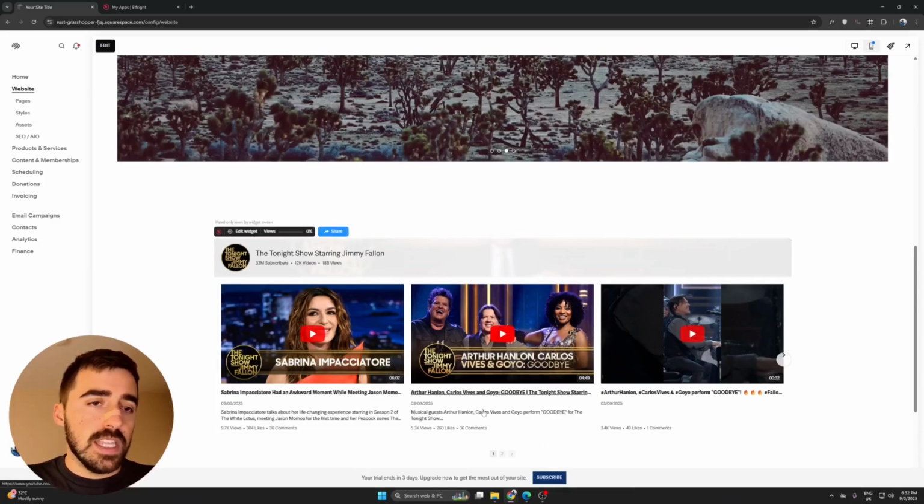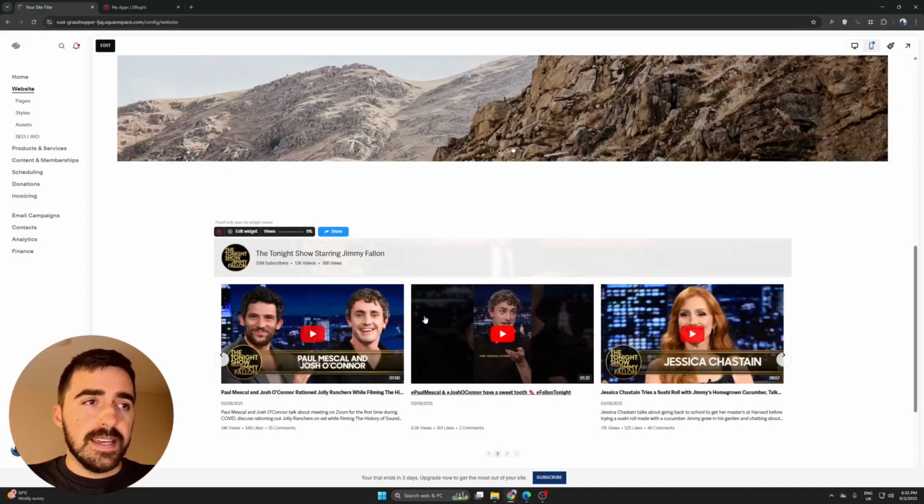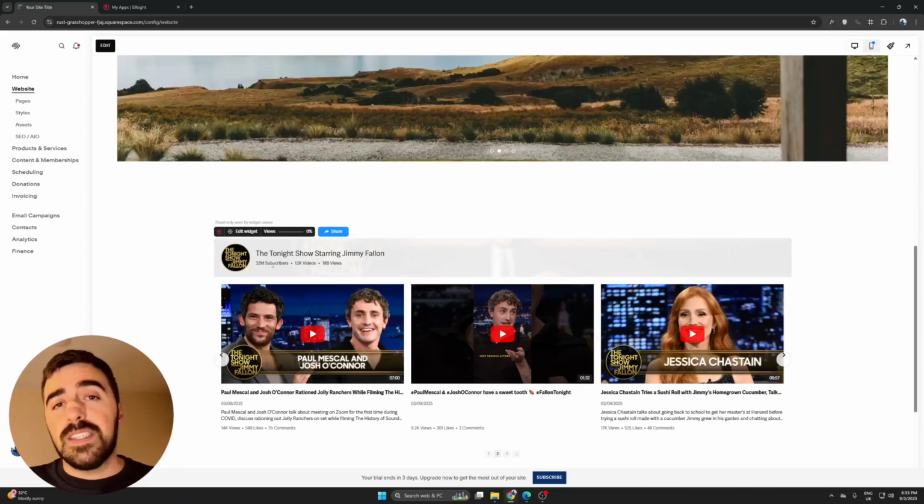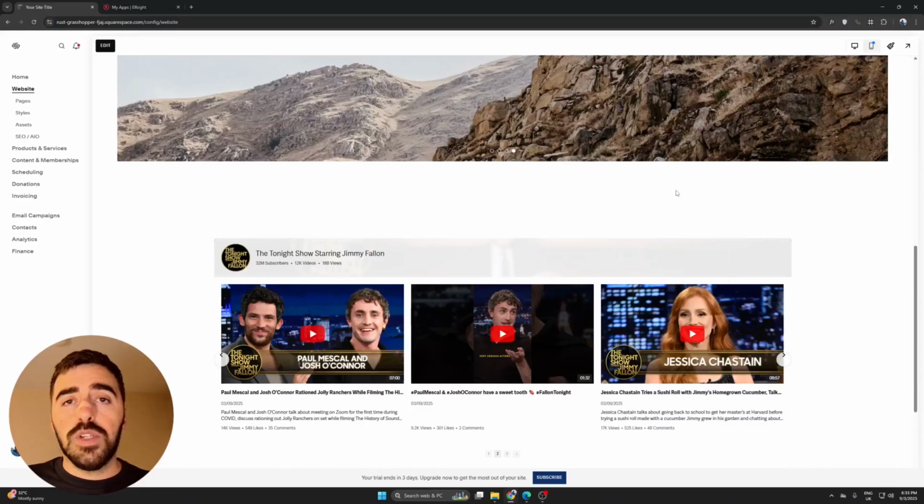As you can see, it's fully interactive. It looks super nice and clean. Don't worry about this panel that you see right here on the top. This is only visible by you just in case you want to make any changes to the widget while it's still live on your Squarespace website. But yeah, that's pretty much it. That's how to embed the YouTube channel in Squarespace.